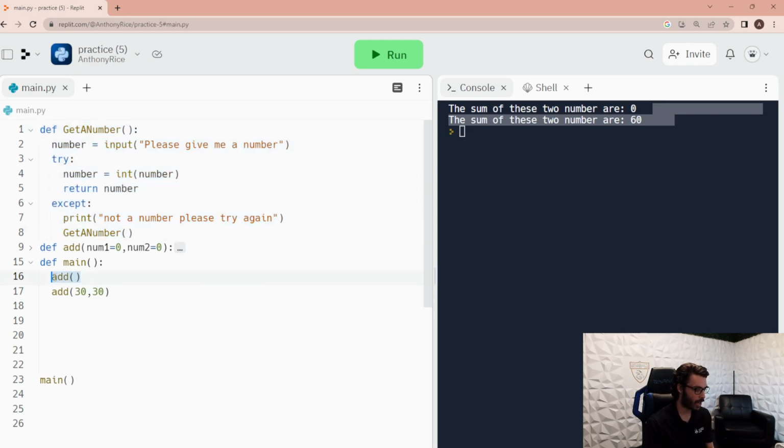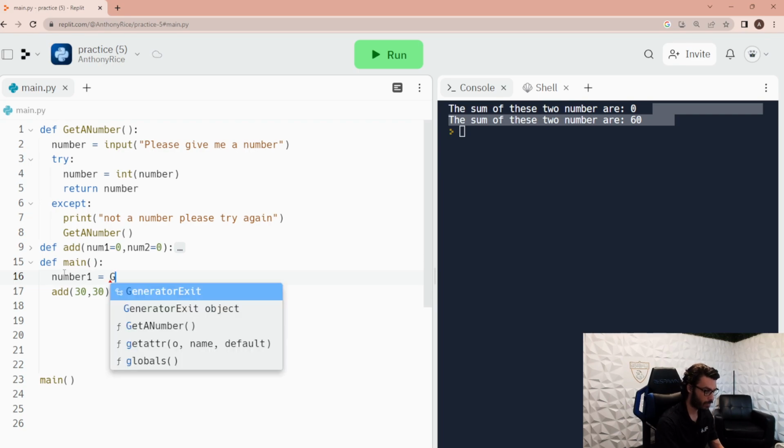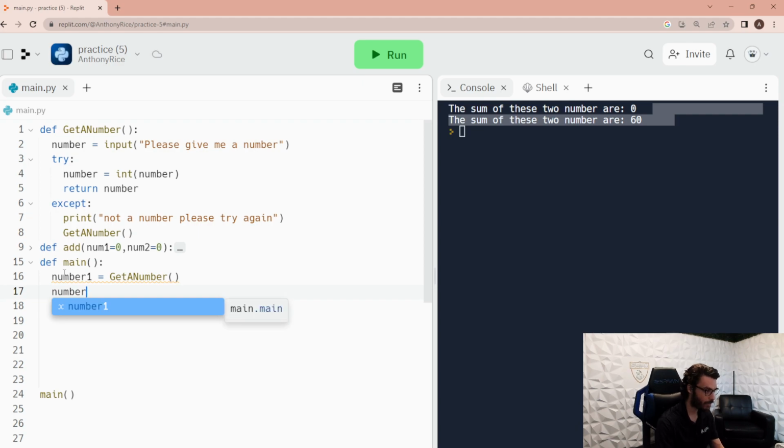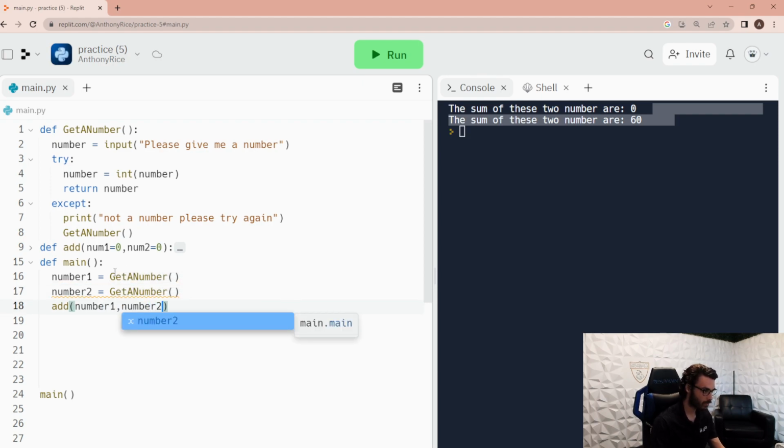So what I'm going to do is come here and have a number 1 and set that equal to get a number. Okay, then I'm going to have a number 2 here. Boom, set that equal to get a number. Boom, and then here I'm going to pass number 1 and number 2. Okay, and then it's going to add those.